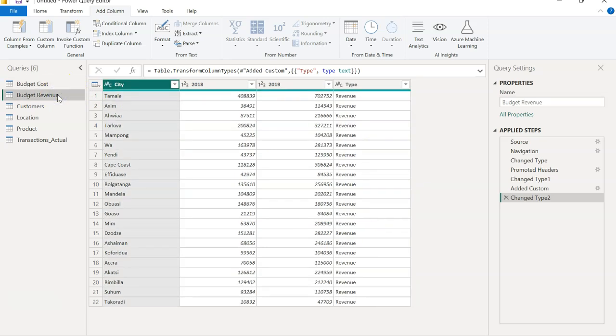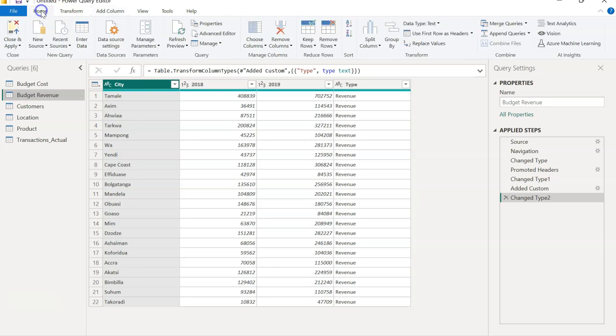Right. We are now going to create one consolidated table that will bring these two data sets together. We'll call that budget. To do that, we'll come to home. Now to the far right, you see the combine group, right? So we are choosing append queries. Please drop it down, and then you see append queries as new, so that our final table will be a new table separate from these two tables that we are going to use. So append queries as new.